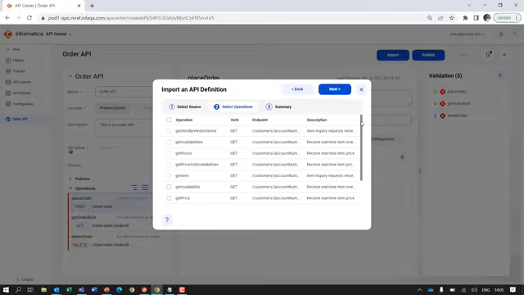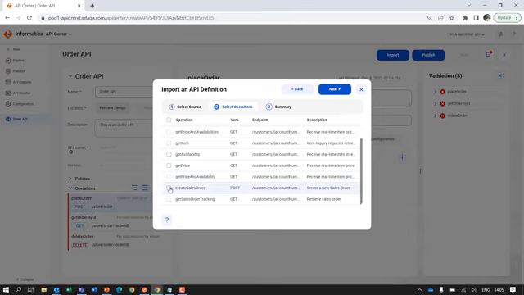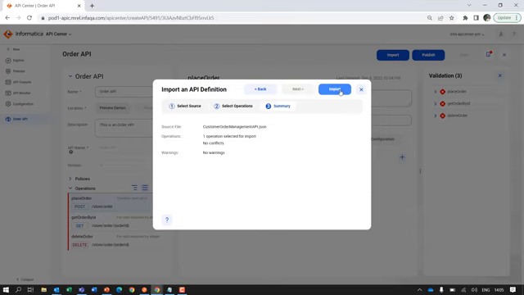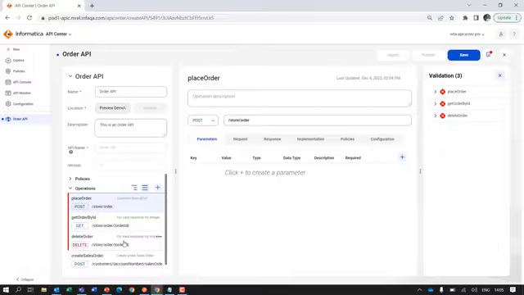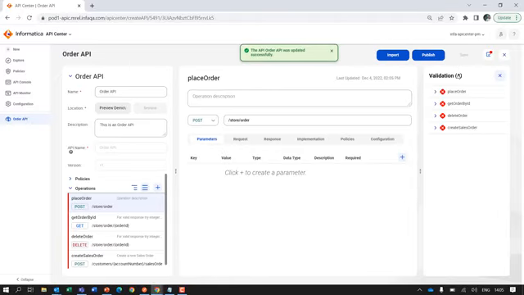From this spec, I'm going to import create sales order operation. Click on next and import it. And there you see it. This is also available. Let's click on save. And the validation panel shows different errors right now in the API design. And we'll talk about that.